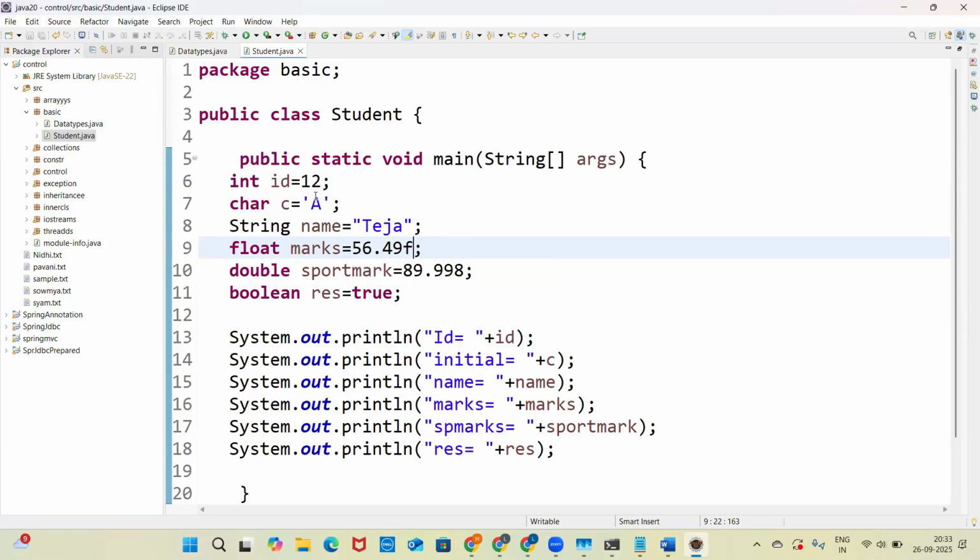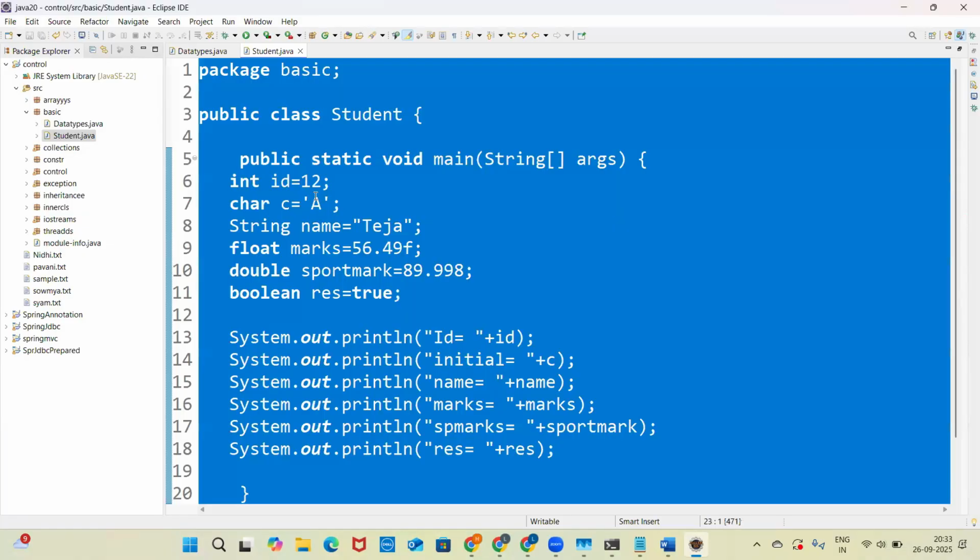Clear everyone? I'm going to share this example in the chat box also. You can just go through it once and let me know whether you understood or not. Clear? Okay.